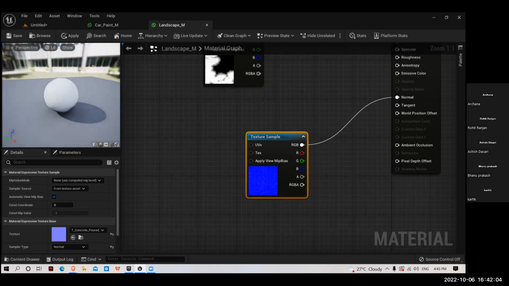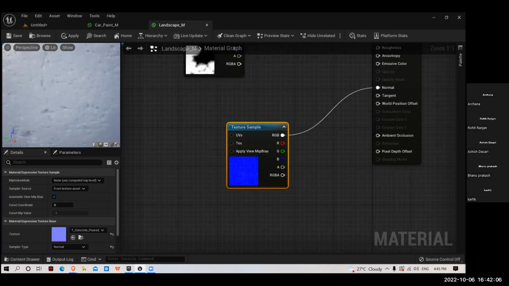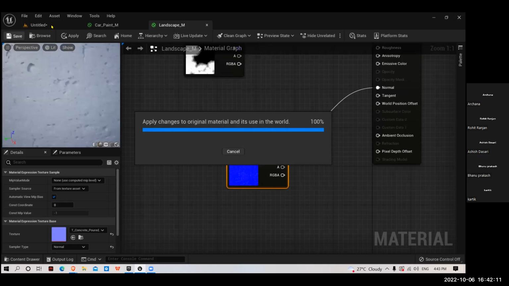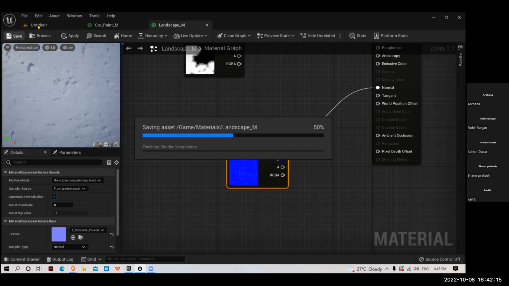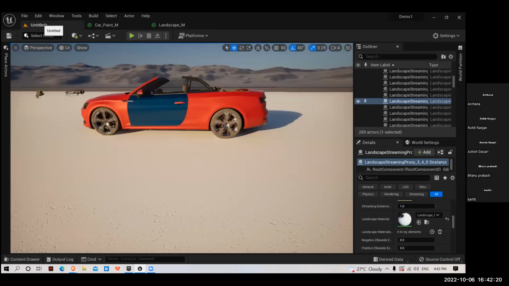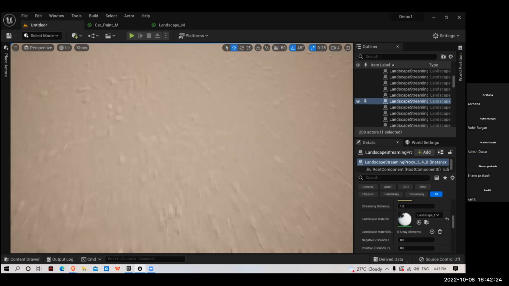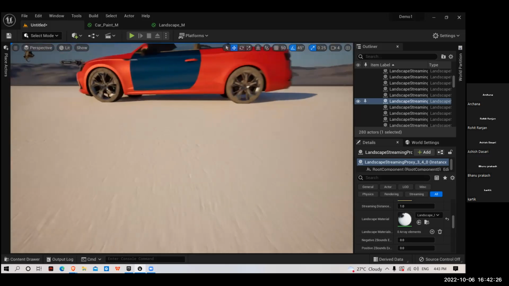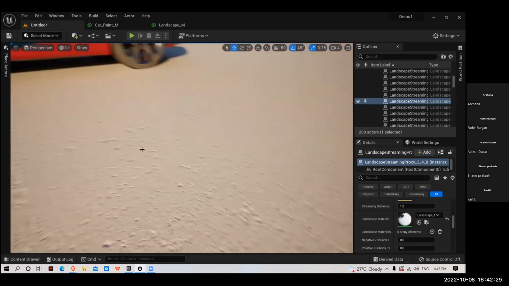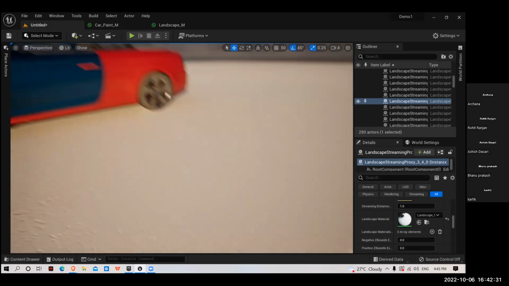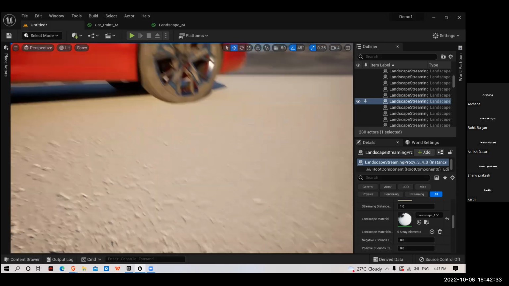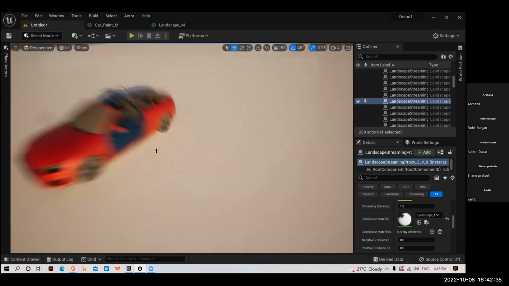So now it's done. We can see how it looks on the landscape. Save once it's done. Go to editor. You can see now the floor has got a little depth. Previously we just had a smooth flat surface. So now we have got a little bit of depth for our material.